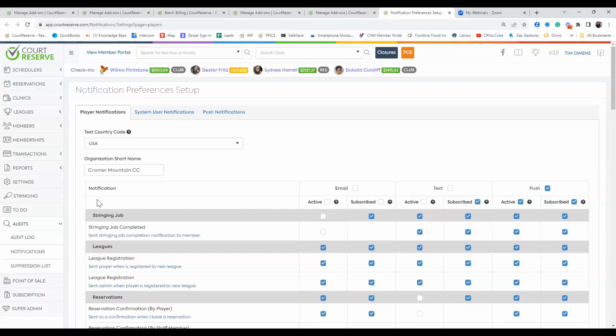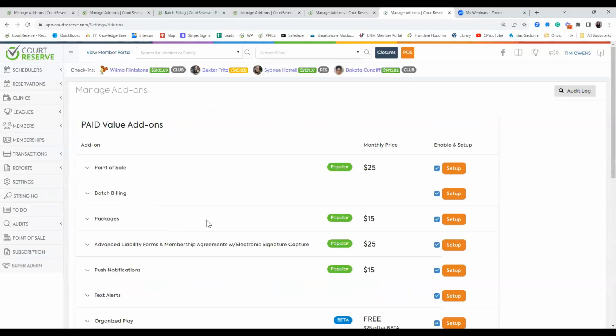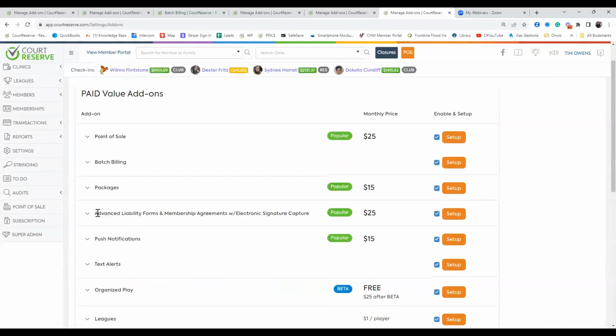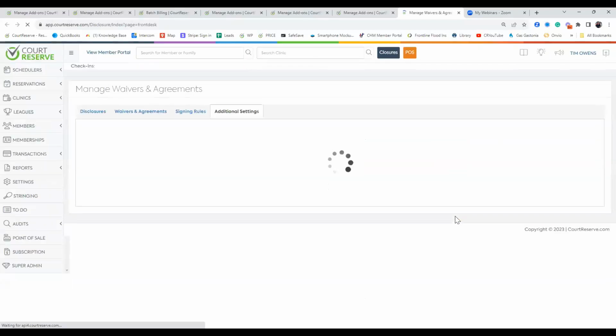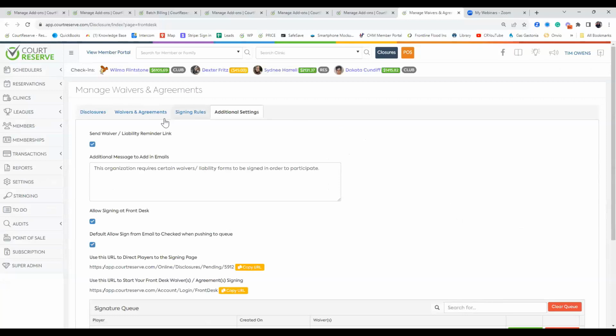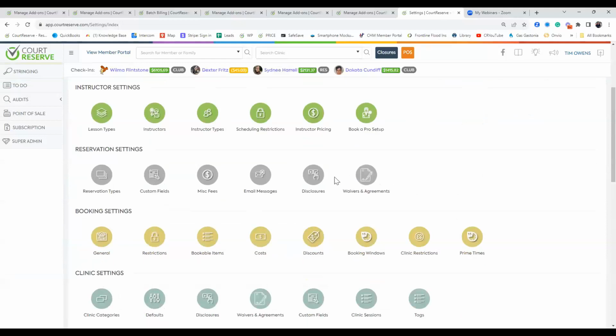Okay, settings. Let's go to the next one. Settings, manage add-ons. Let's go to waivers. So advanced liability forms and membership agreements with electronic signature capture. Let's go to setup. So once we click on setup, you'll see 4 tabs here. Okay. And if you want to go back to this, then once you click that you want to add waivers, you can go to settings, and waivers lives right here under reservation settings.